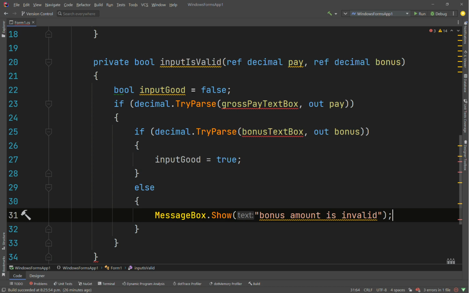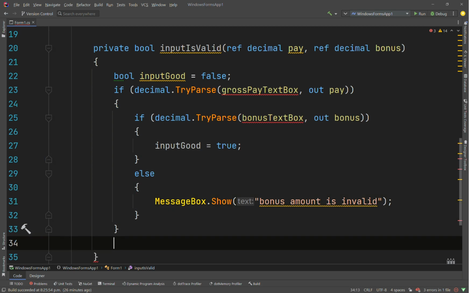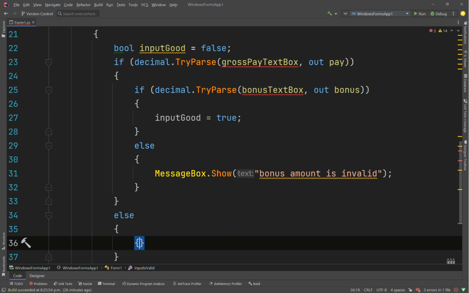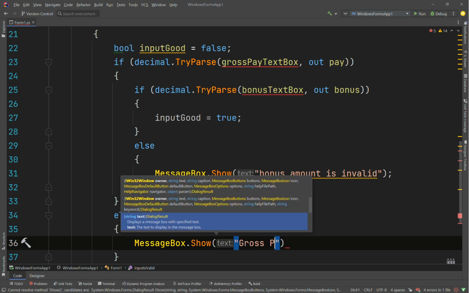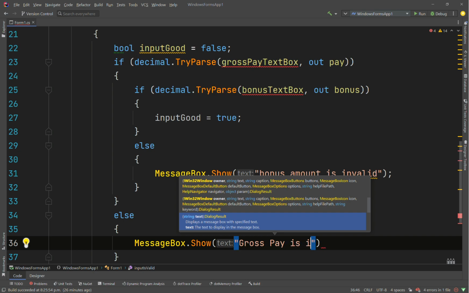The second else clause will have pretty much the same thing. So let's have else, then message box dot show, then we'll have gross pay is invalid.